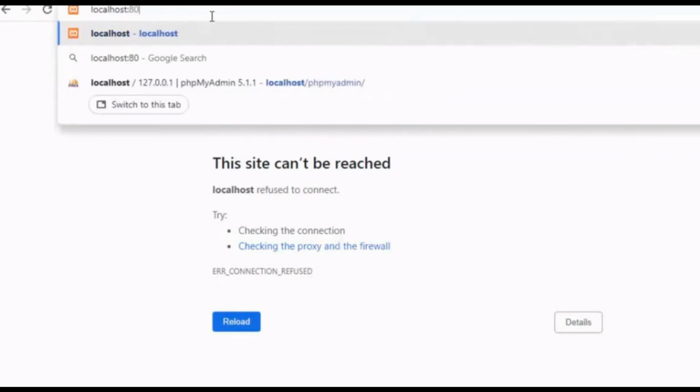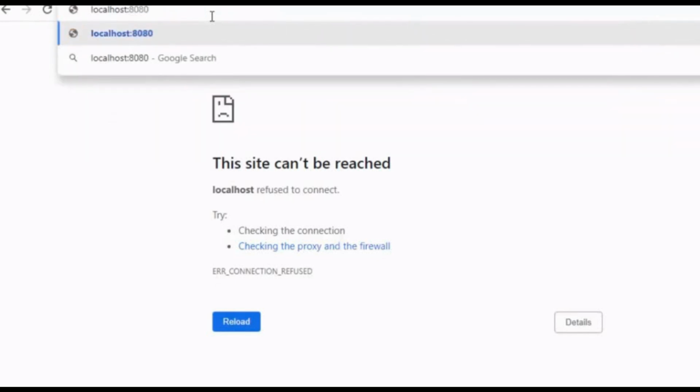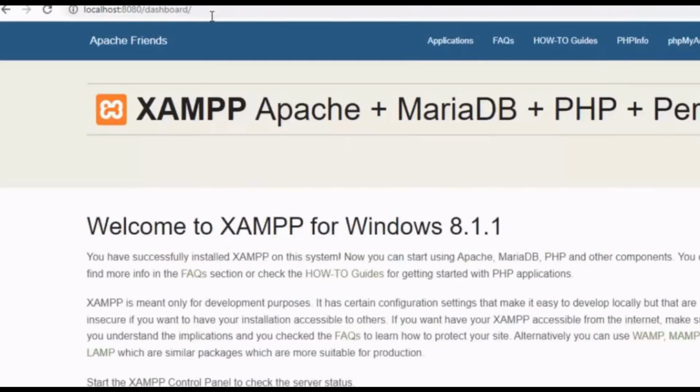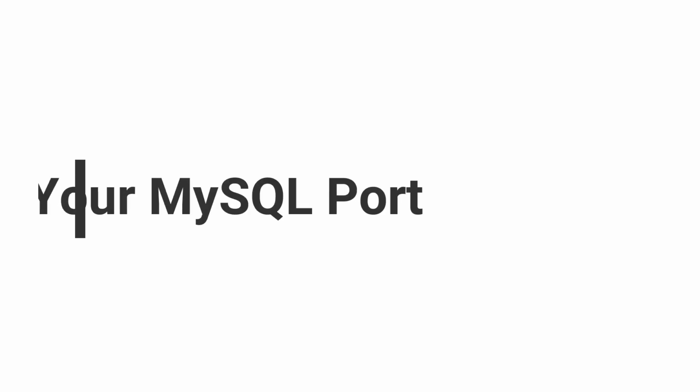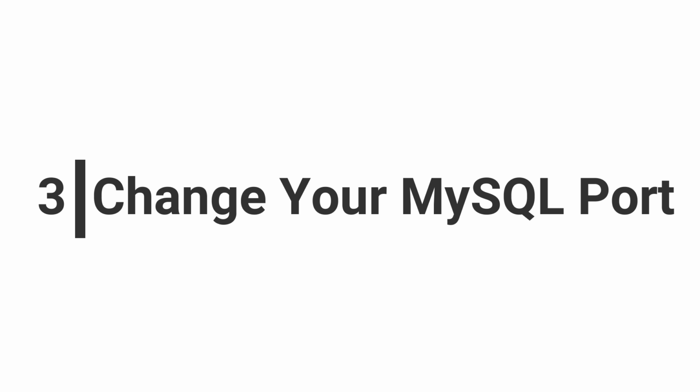The solution is fairly simple. You simply need to append the listening port to the address. For example, if you're using the most common alternative port, you would enter http://localhost:8080 instead of just http://localhost.